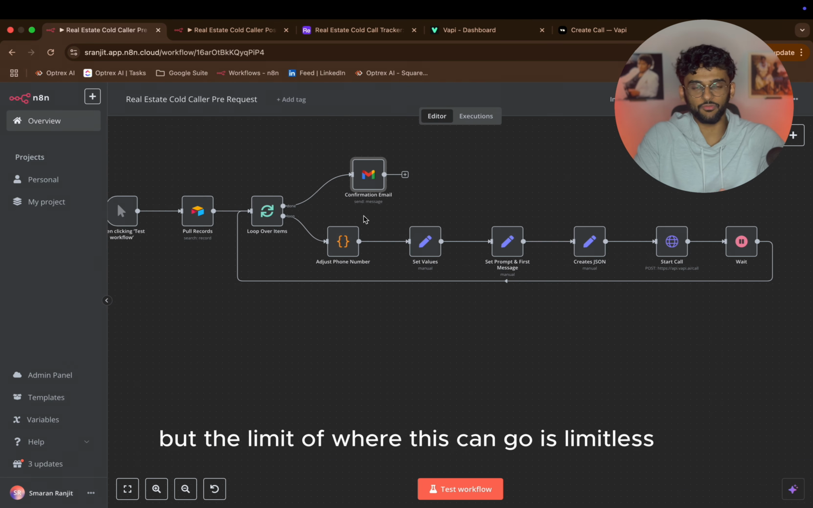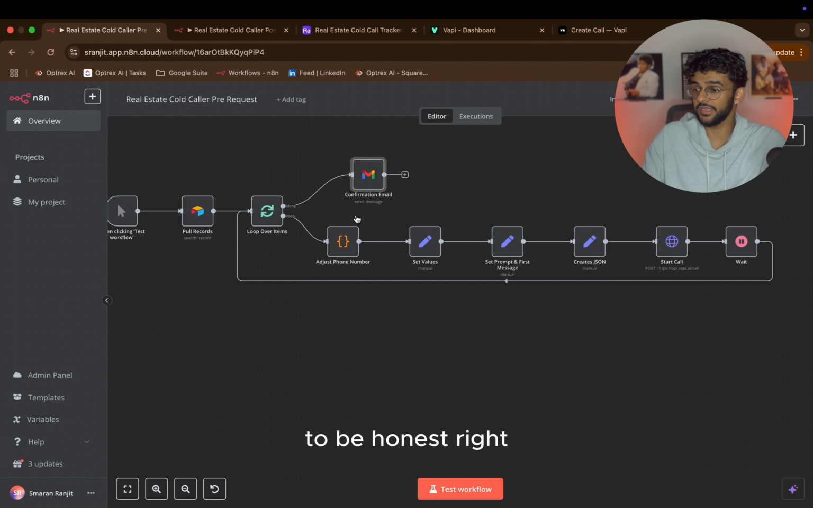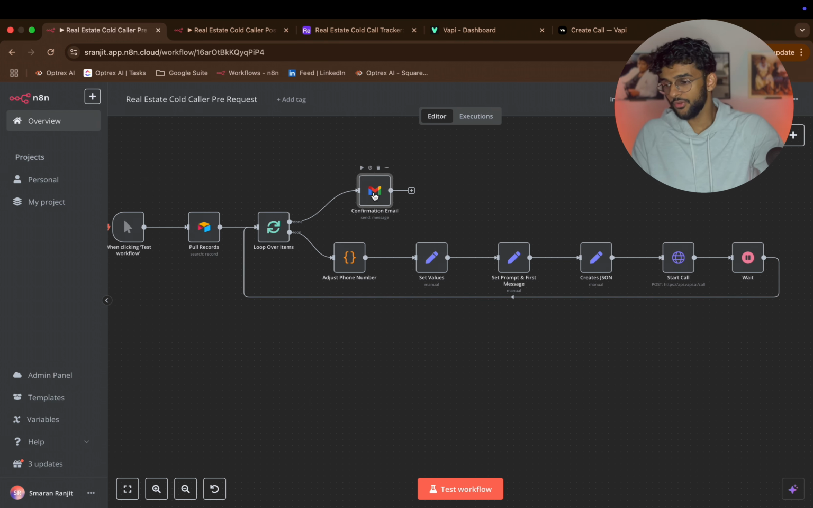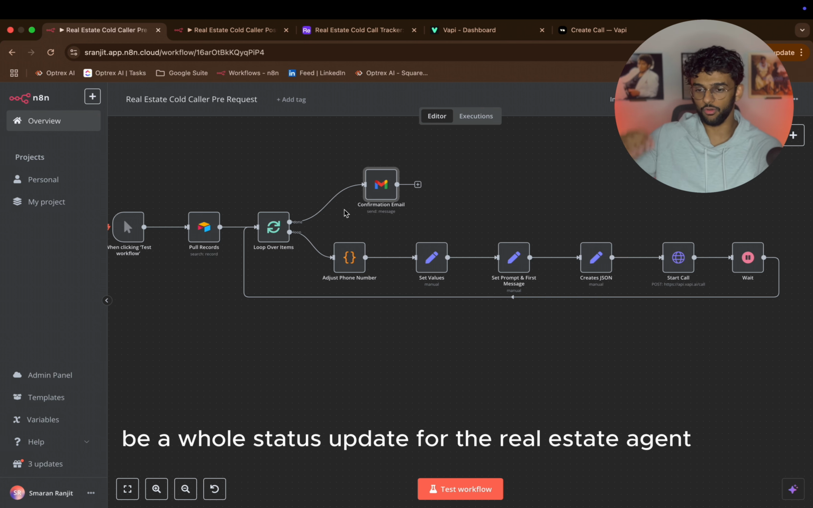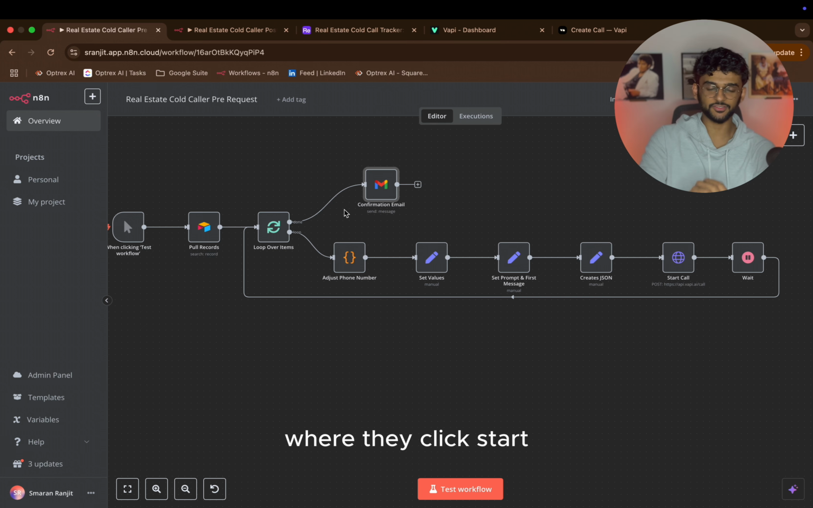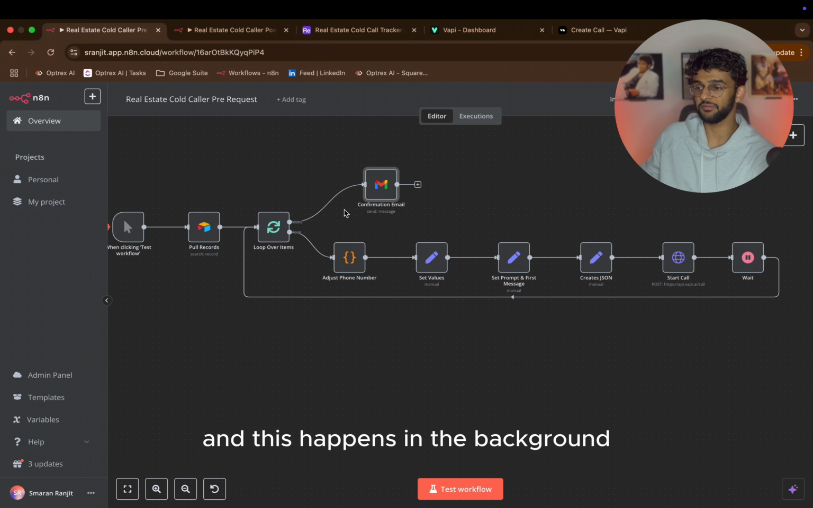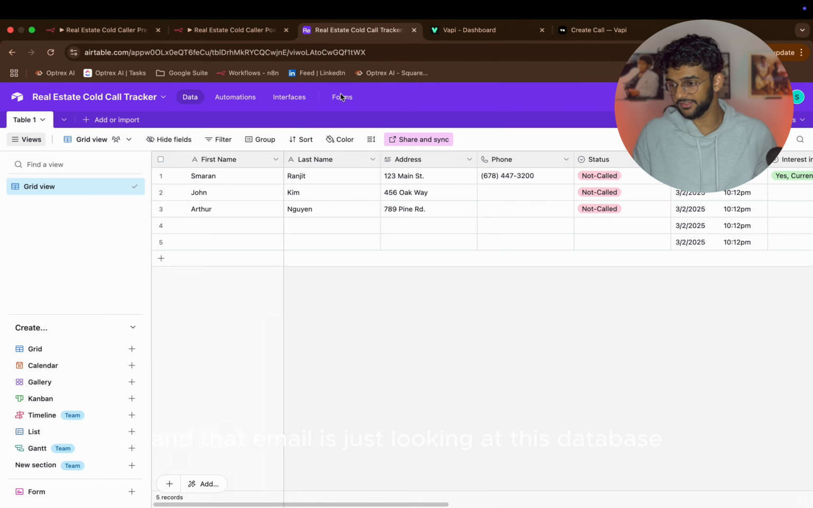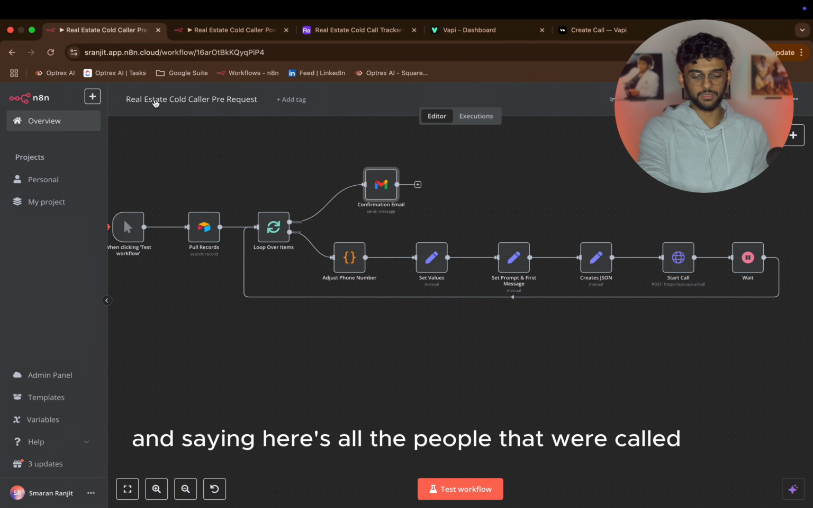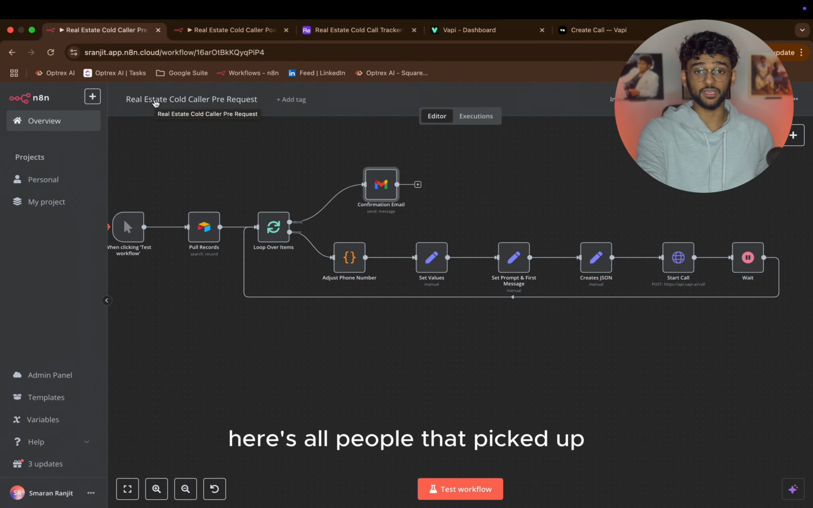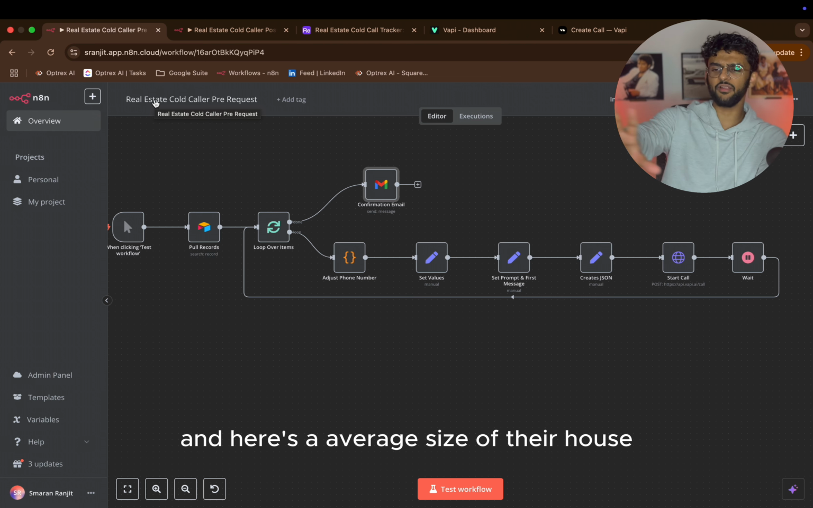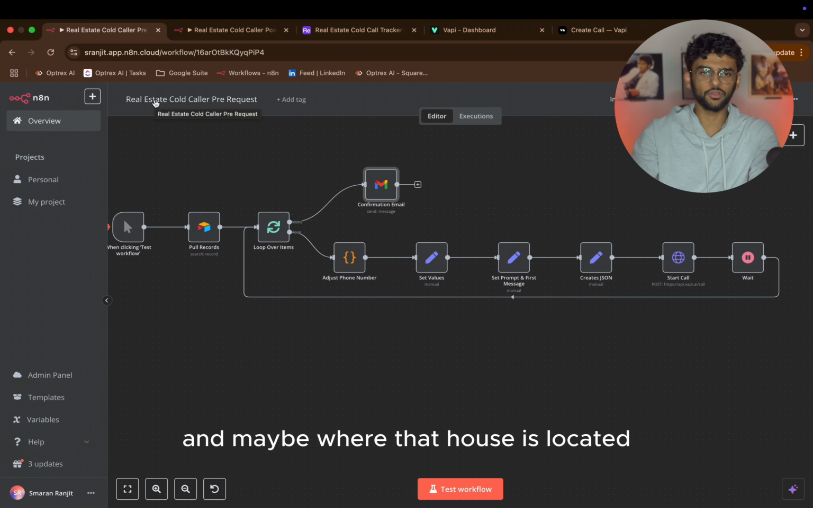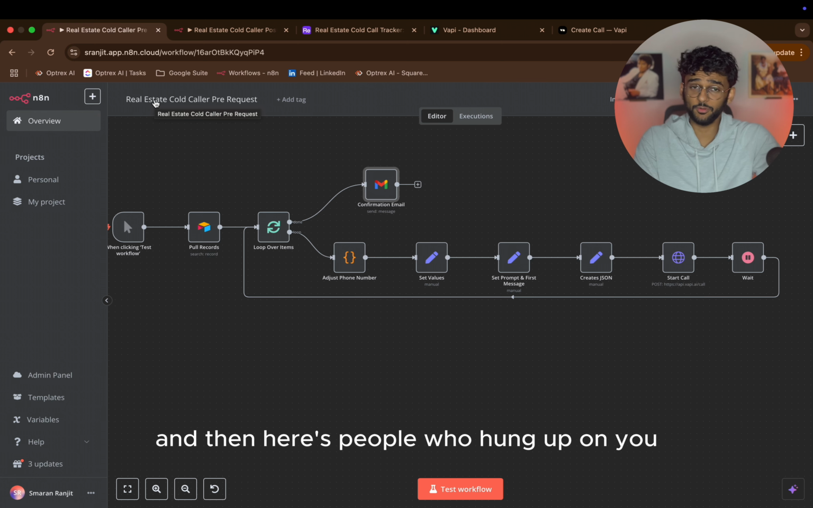But the limit of where this can go is limitless, to be honest, right? Because after a loop is done, we can have this confirmation email be a whole status update for the real estate agent where they click start and this happens in the background and maybe an hour later they get an email and that email is just looking at this database and saying, here's all the people that were called, here's all the people that picked up, and here's the average size of their house and maybe where that house is located.